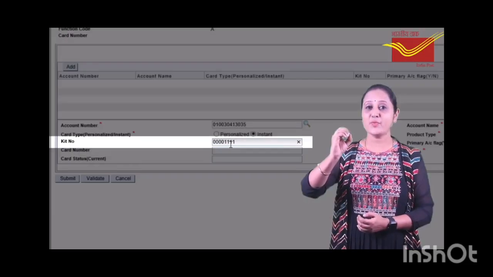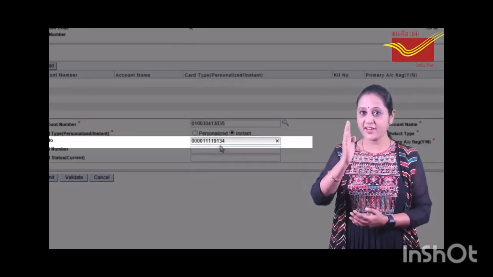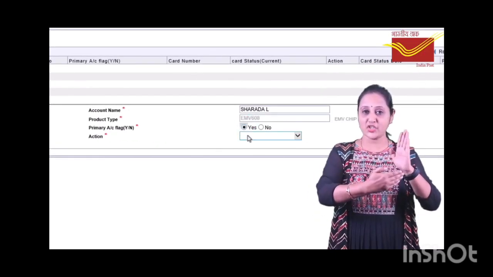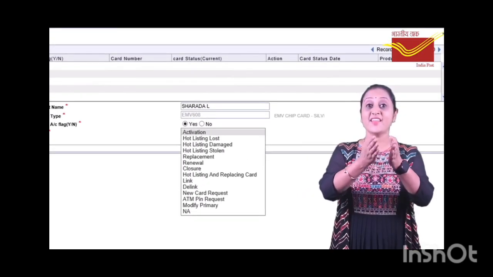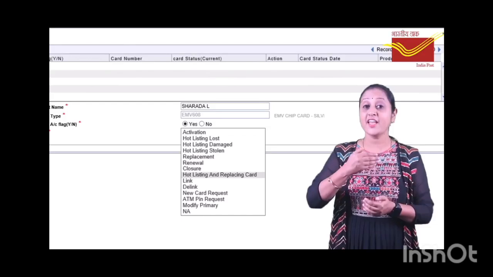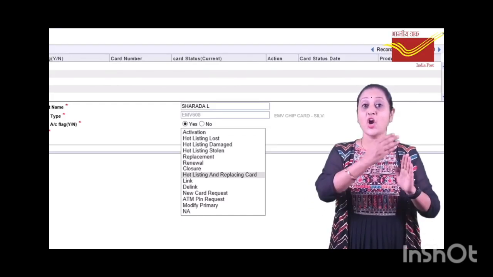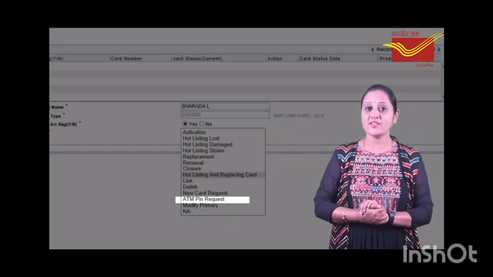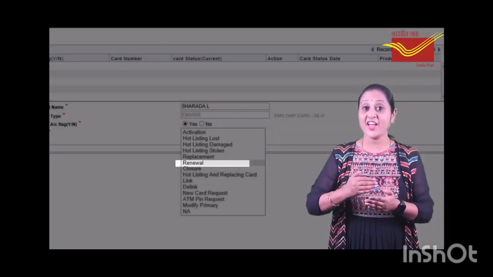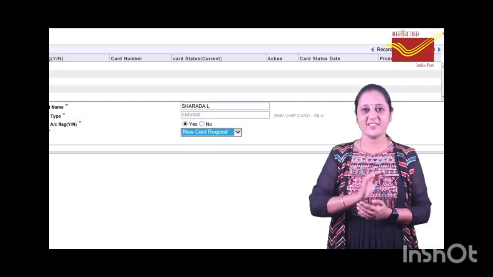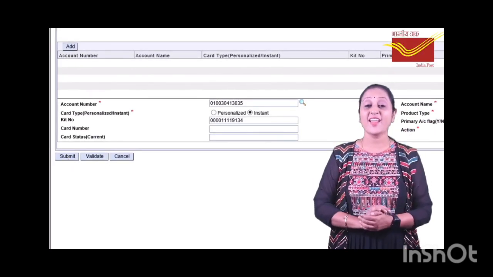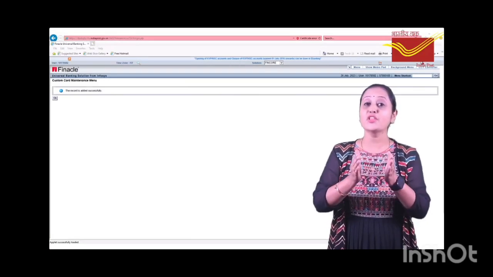Enter the kit number correctly. Set the radio button in the primary flag as yes. Choose the action drop down. See, there are many options available under it, such as ATM PIN request, hot listing of ATM cards, renewal, etc. Select New Card Request. Click on Validate and Submit.